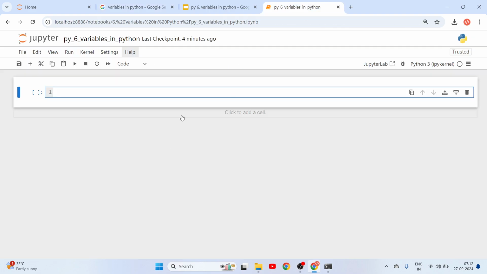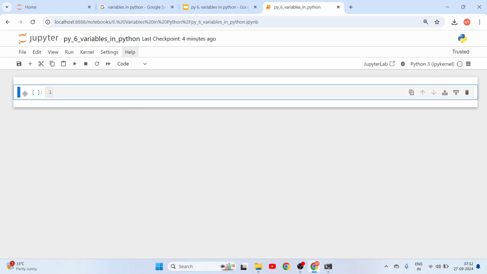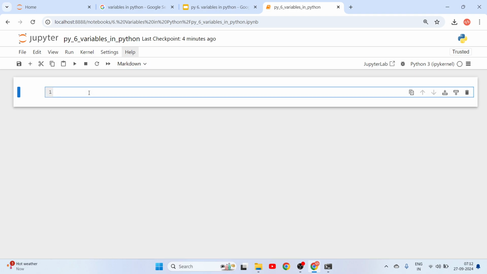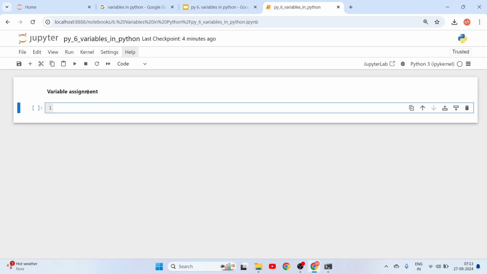Okay, and now let's see how we can work with these variables, or how we can put some values in a variable. So I'll convert this cell to a text cell using this markdown option, and I'll say variable assignment. So we are going to assign a value to a variable, and yeah, I'll run this.